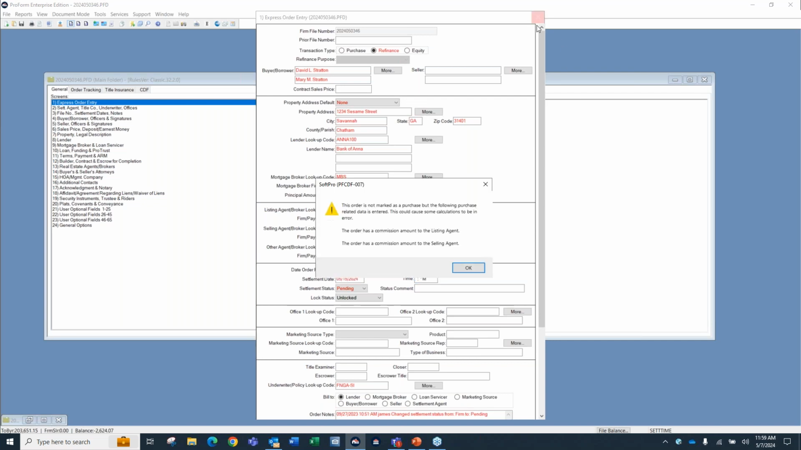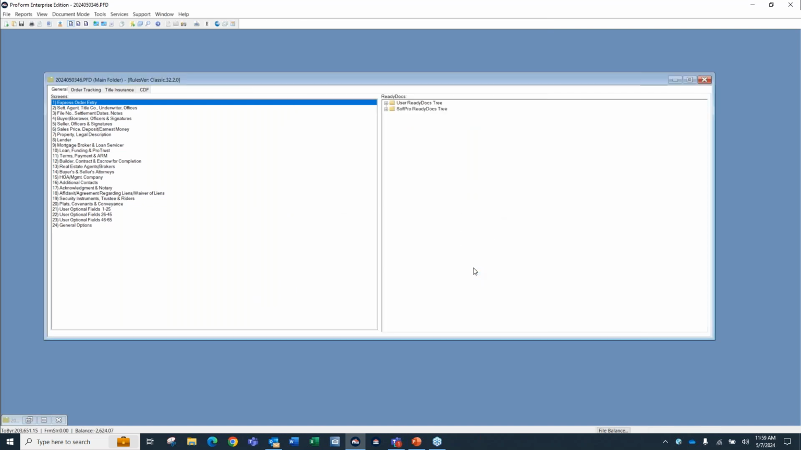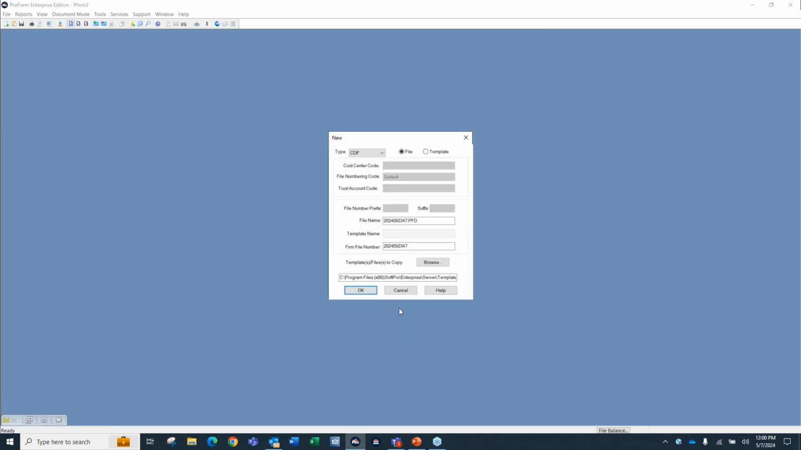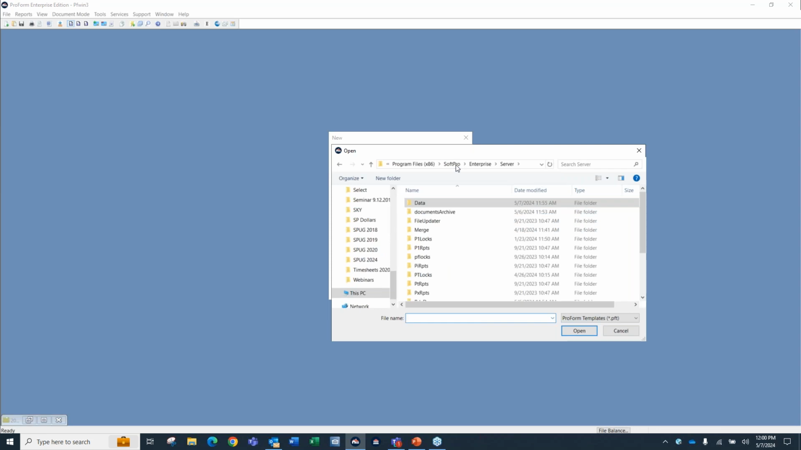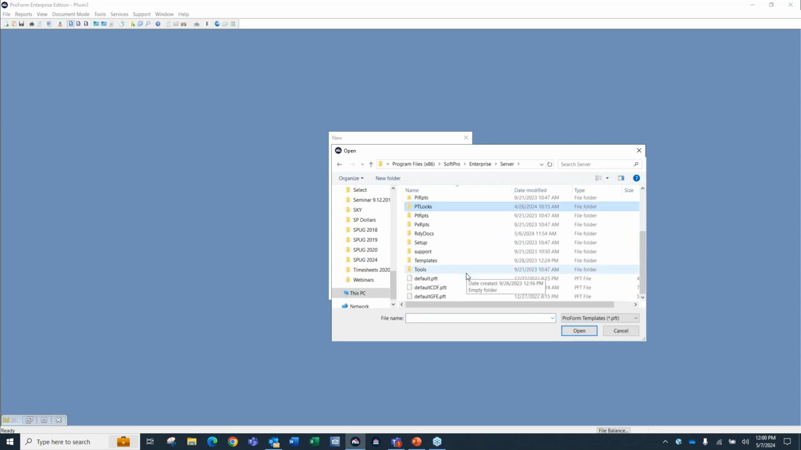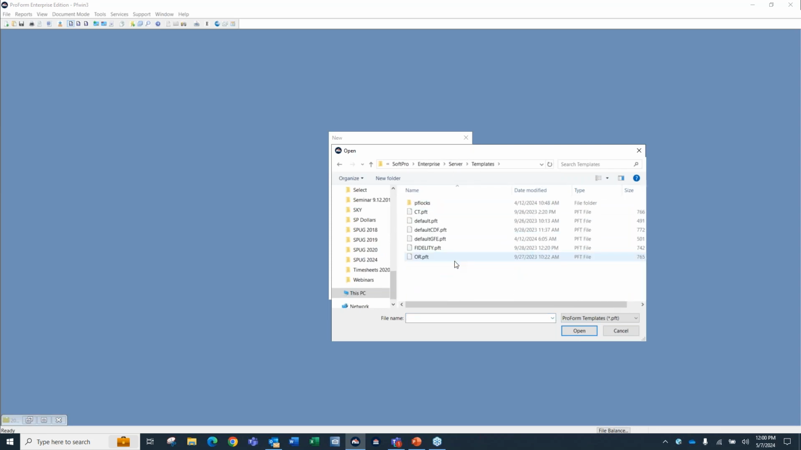You can use that overlay function for templates as well. Anytime that we create a new order, if we go back to new file, it's going to pull in that default template. We have the ability to browse and choose a different template that we want to overlay or start this order with. So let me go to my templates folder, and let's say I want to start with this custom fidelity template.